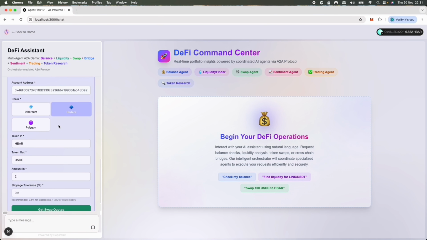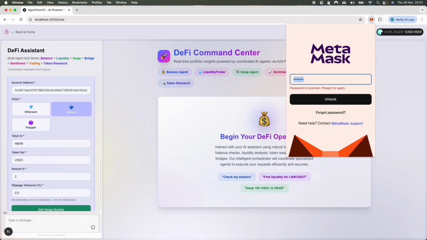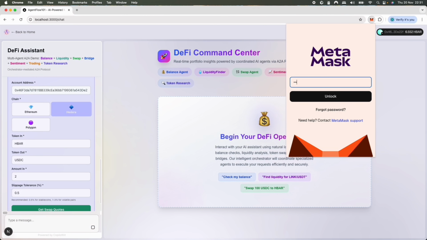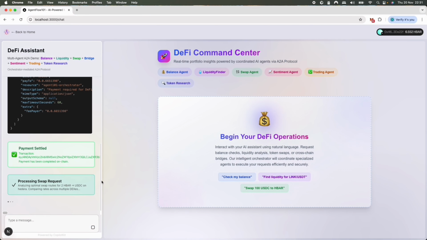Now it will open the pop-up. This is my MetaMask address. So let me open this one, maybe. There you go. I'll do a get quote.